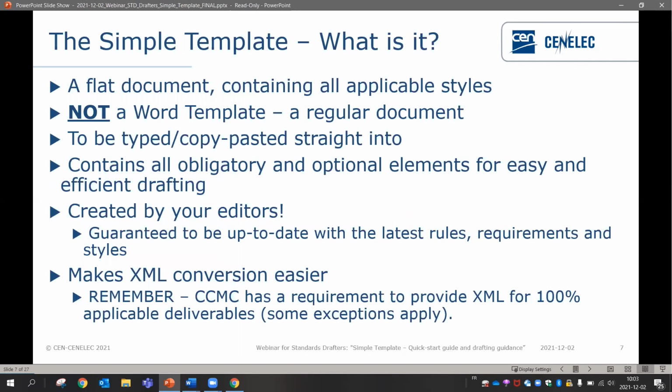So what are they? The simple template is a flat document. It contains all the applicable styles that we need to create an XML version of the text. So it is not a Word template in the sense of an add-in or anything that you can sort of save into Word. It is just a regular document. So you can create copies of it. You can save it on your desktop, in your documents. It's very, very easy to use. You type straight into it, or you can copy and paste straight into it.